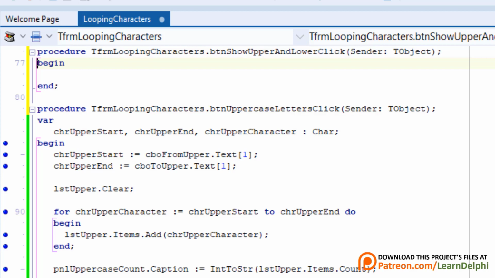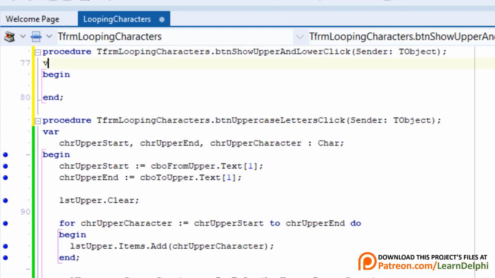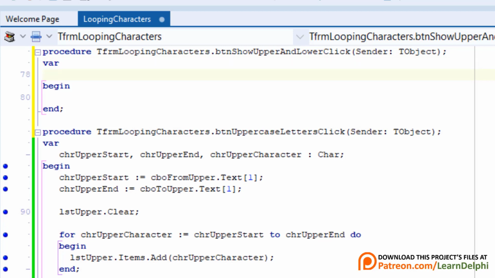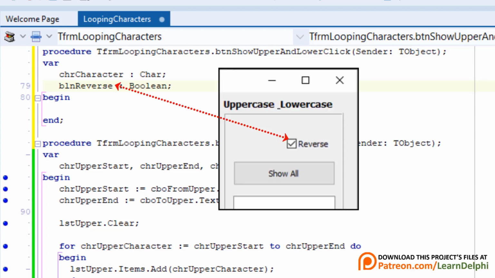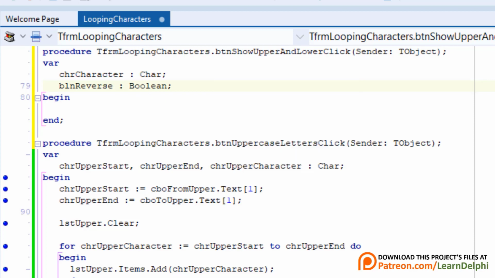Let's first declare a few variables. Go above Begin, type var, press enter and type ch_character as char. Press enter and type bln_reverse as boolean. ch_character will serve as the counter variable for our loop. Every time the for loop enters a new cycle, the next character of the alphabet must be assigned to ch_character. bln_reverse is a boolean variable that must store the value of the checked property of the checkbox that reverses the letters of the alphabet.